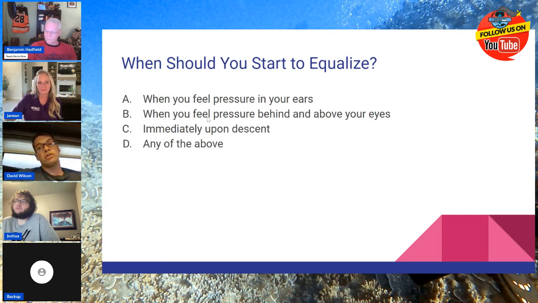However, if you feel pressure above and behind your eyes, that's going to likely be a presentation of sinus squeeze, which cannot be cleared with equalization techniques. And so at that point, the only thing you can do is come up a little bit until that pressure goes away. Try to descend a little slower. If you still can't get that pressure to go away behind your eyes, we're going to probably call the dive for that day.